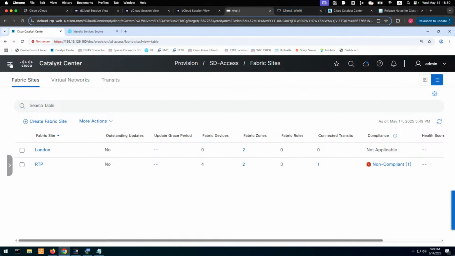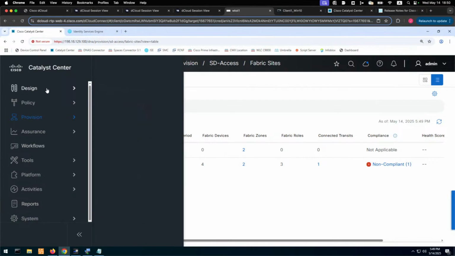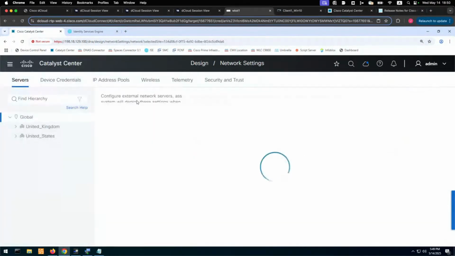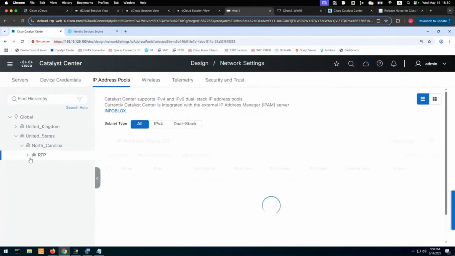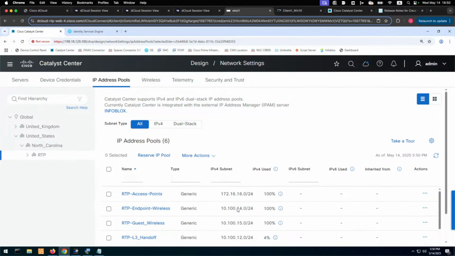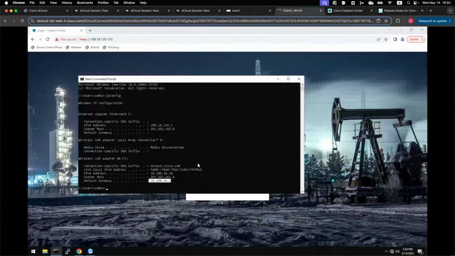About the IP pools that you need to check in the beginning when you're designing your network, you can go to network settings. You can check the IP address pools. I have a site for RTP here where my pools are already assigned. You can see what I have: endpoint wireless 10.114.0. If I go back to my wireless device in here, I also have it getting this IP address. So it means after I authenticate with a user called Ed, I can get into the wireless network.